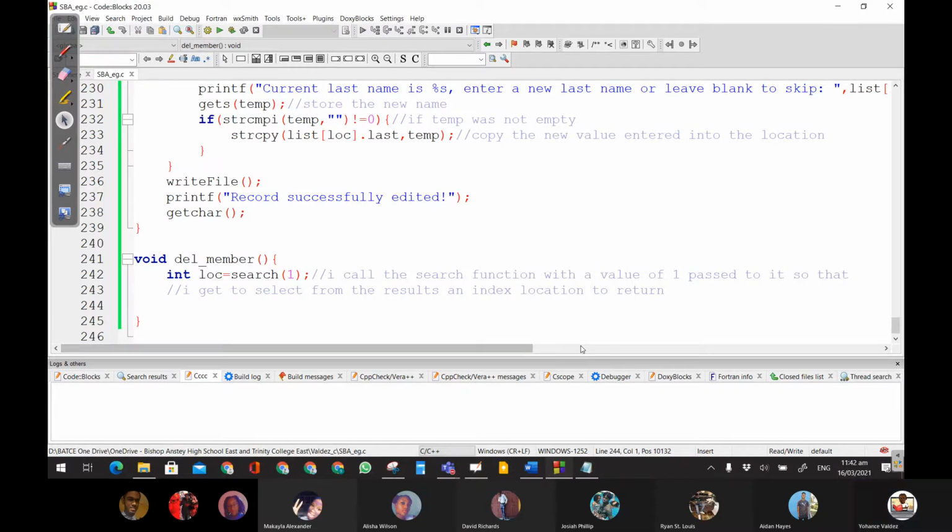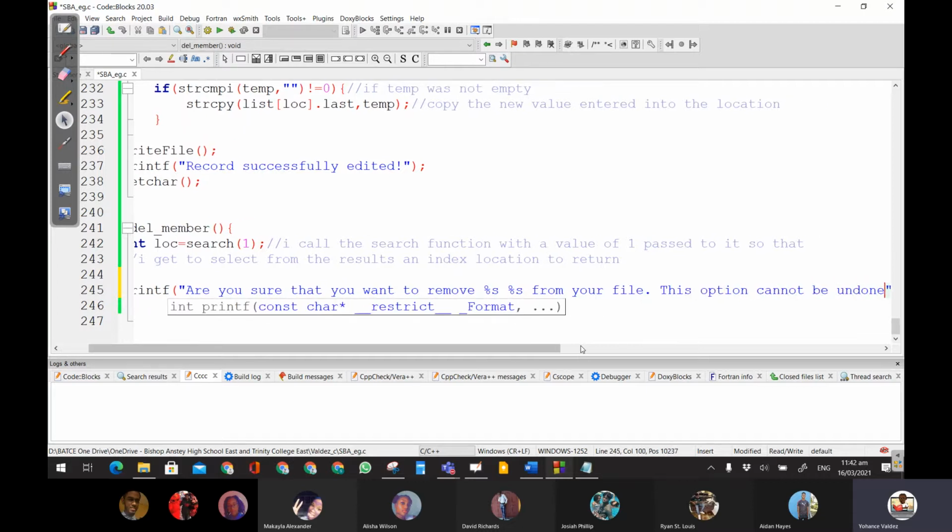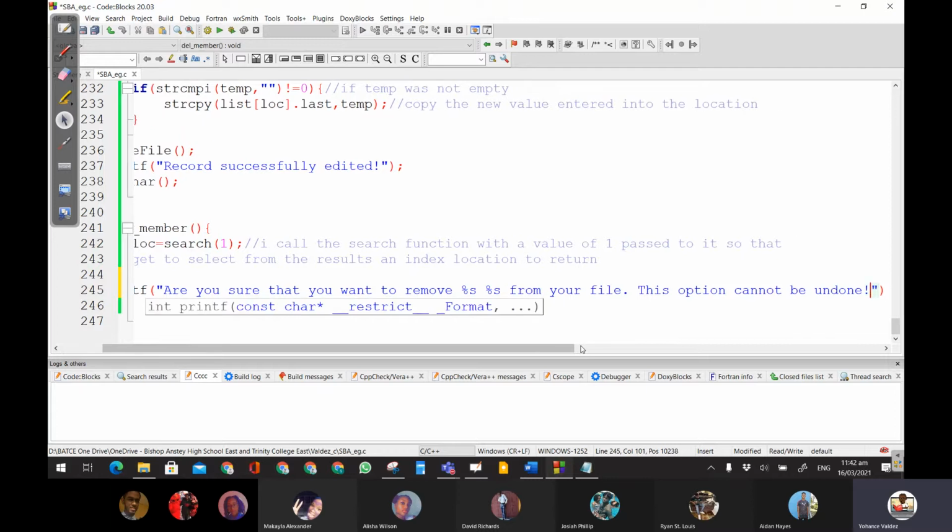But we could go forward and say printf, are you sure that you want to remove %s from your file? This option cannot be undone. Okay? Are you sure you want to remove Tina from your file?